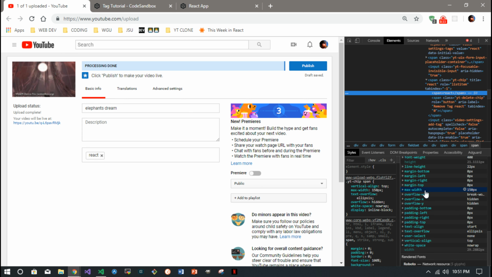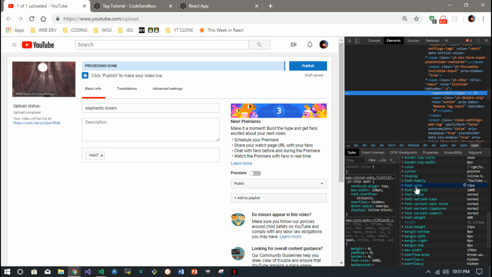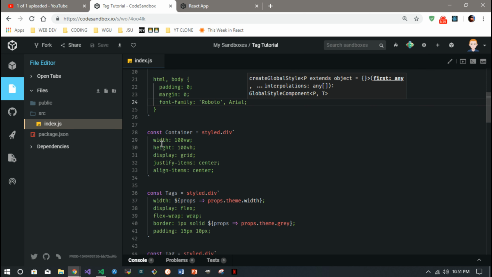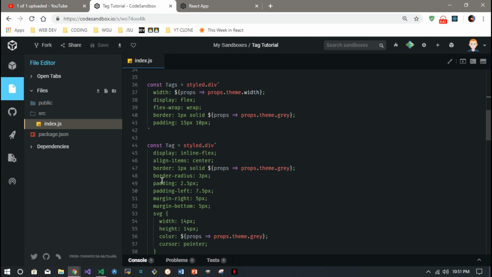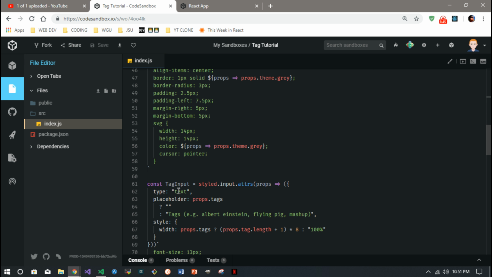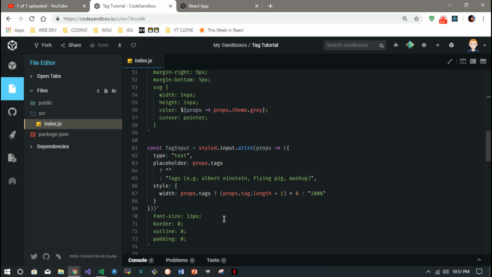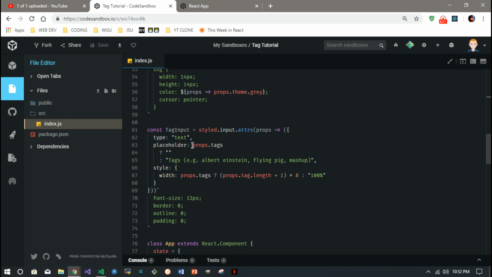At their font size, 13 pixels. I think we might have already said that. Let's see, font size, 13 pixels. Okay, so that's all good. Okay, so doing pretty good.